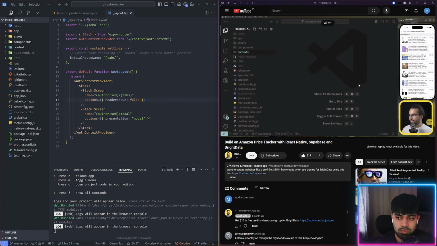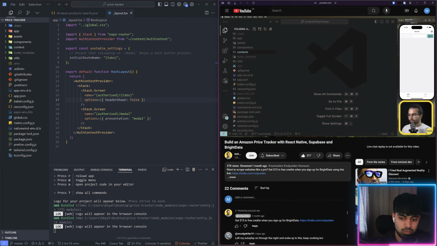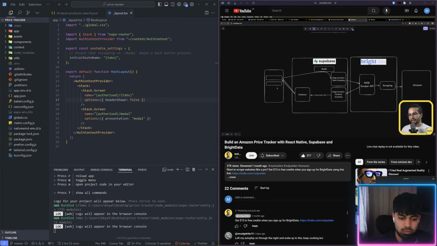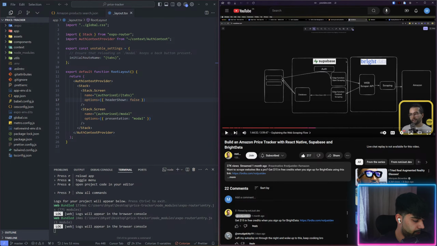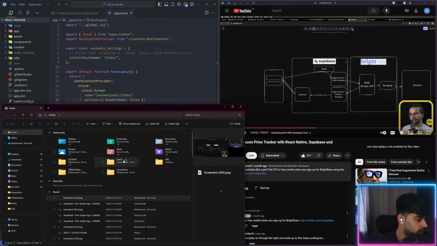And this is how it's going to work. Whenever we press this search button, we're gonna go ahead and invoke an edge function to start scraping. Okay, so I need to take these notes down actually. Let me edit this picture.